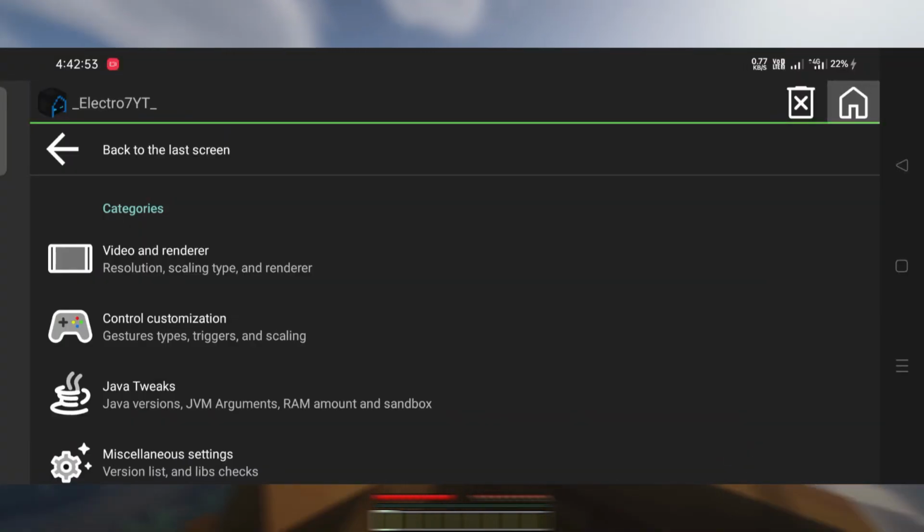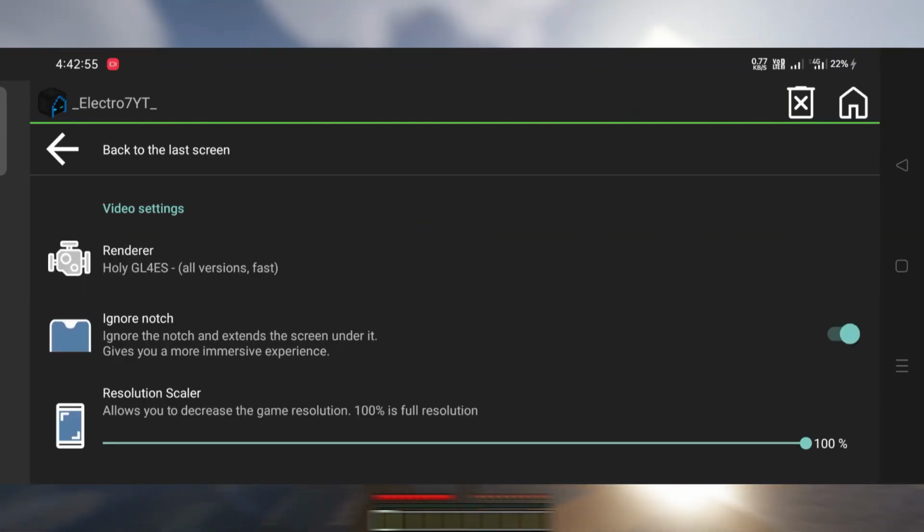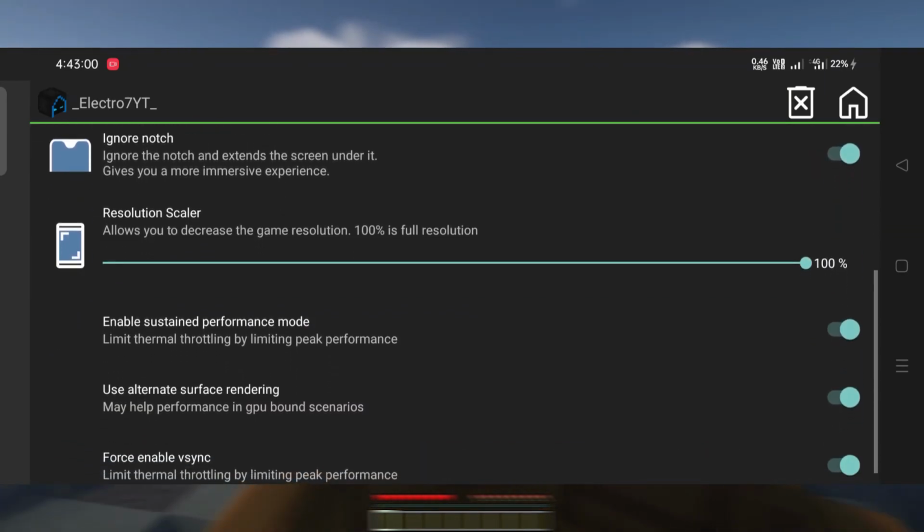Tip number 2, go to video settings. Then scroll down, then enable these 3 settings for peak performance. And you have done all settings.